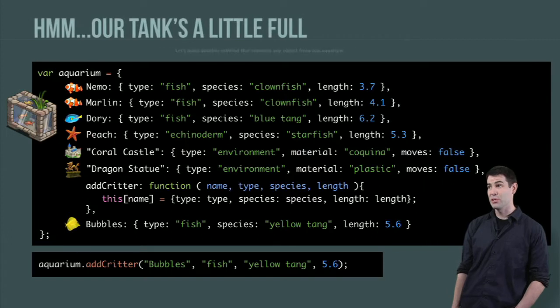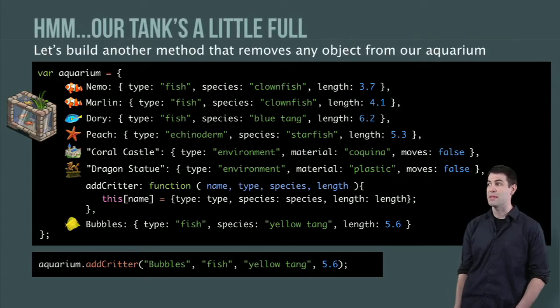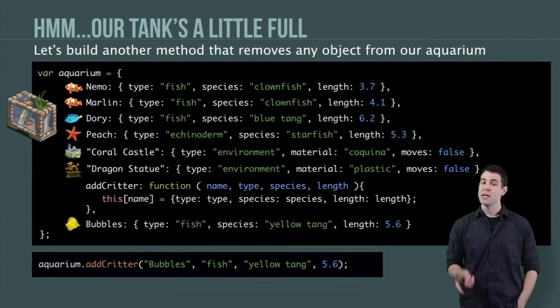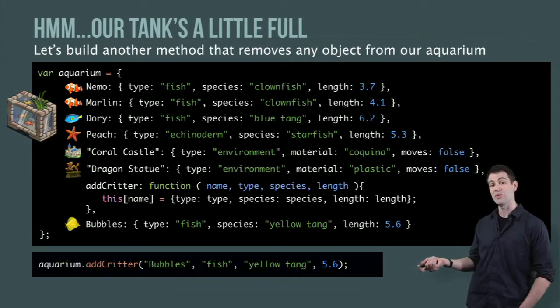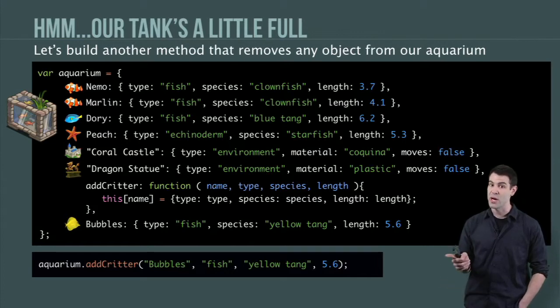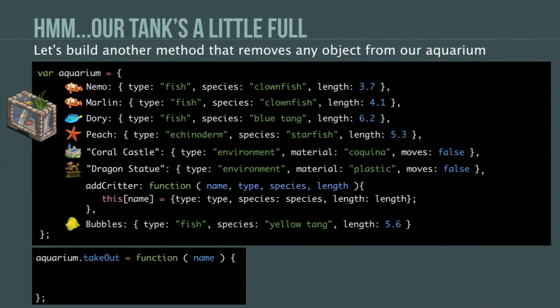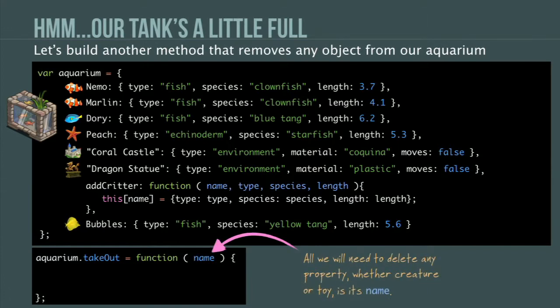Well, our tank's looking a little full, so let's try to build another method that will be able to remove any of the objects from our aquarium. And since you already know how to build a function inside the object literal with a property, let's now try to build a function on the fly. And we can do that with the dot operator and a function expression. All we will need here to delete any property, whether it's a fish or a toy or even a function, is its name.